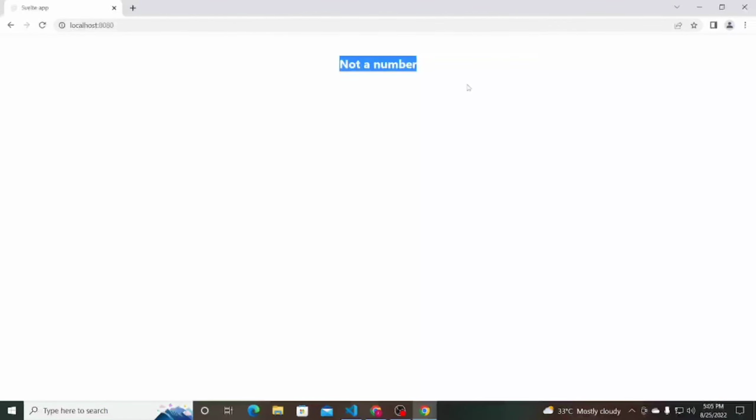Alright, that is about the if-else and else-if logical blocks in Svelte. They are used to conditionally render HTML elements in the UI.